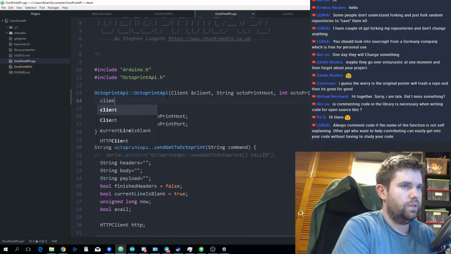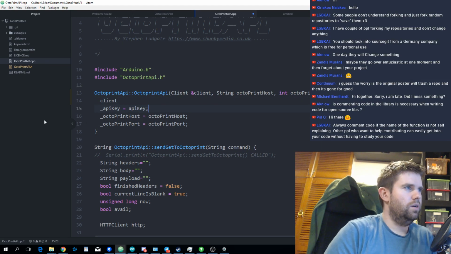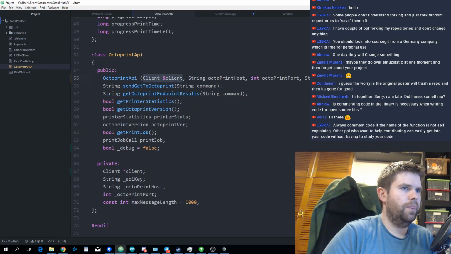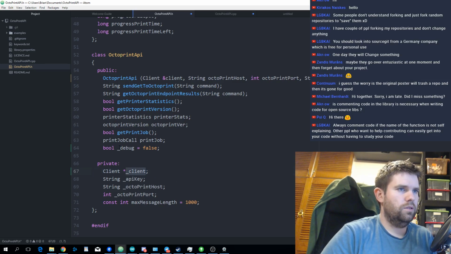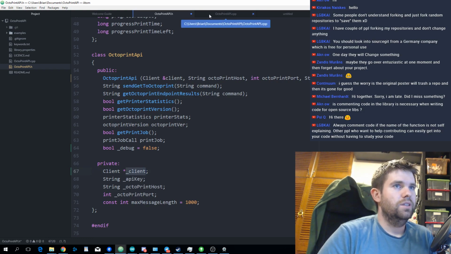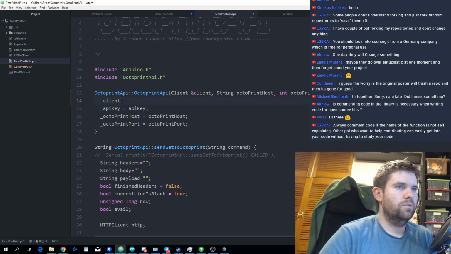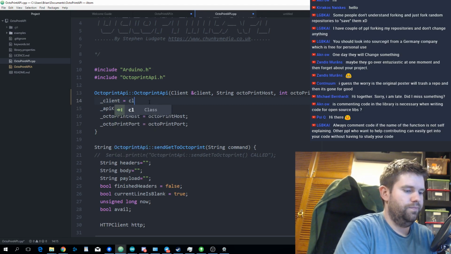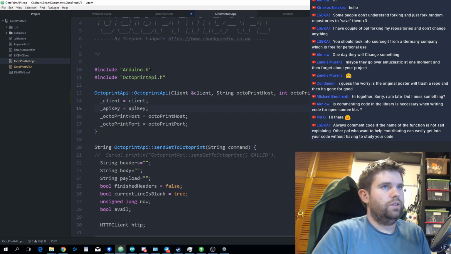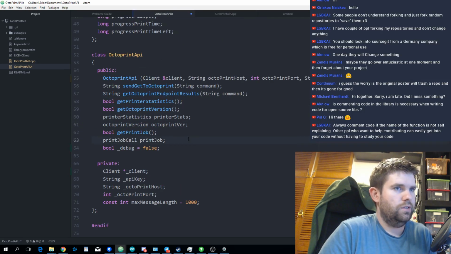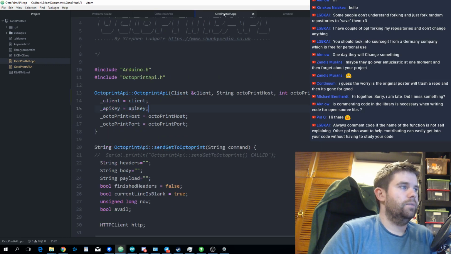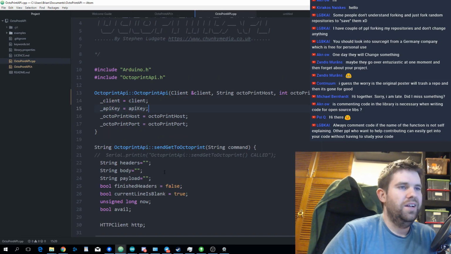So client. I'm going to stick to Stephen's naming convention of his private keys as well. I don't know, debug maybe shouldn't be an underscore, but I'll stick to his naming convention. So with the underscore, and there we go. That's saved our client, and we're going to use that client later. So let's save this. Okay, step 1 done.